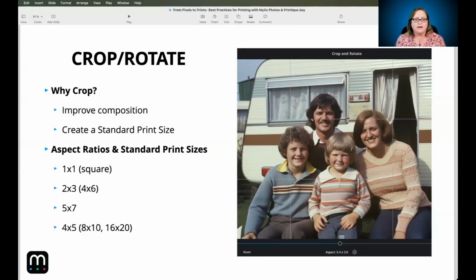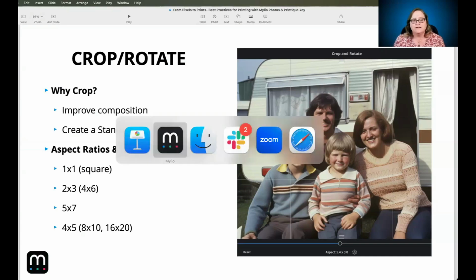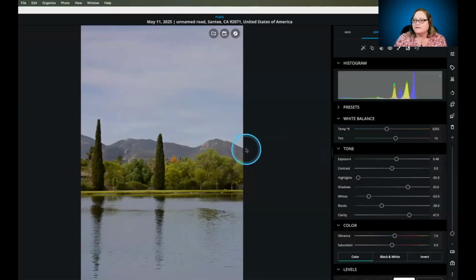And when you're cropping, if you want to go to a square, a 2x3, which is like a 4x6 kind of standard size, a 5x7, or even larger 8x10, 16x20, these are all standard sizes and standard aspect ratios, which if you're in the print dialog in Mylio is really easy to get to.